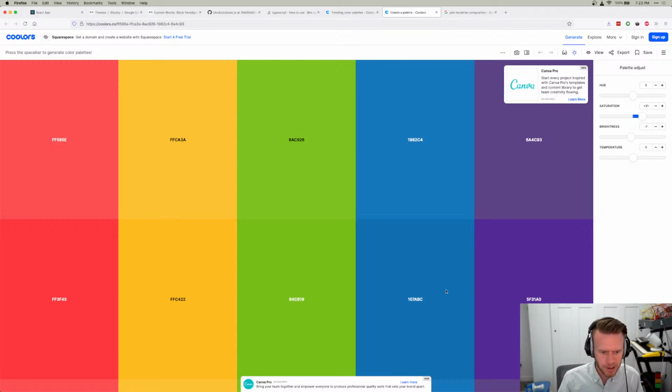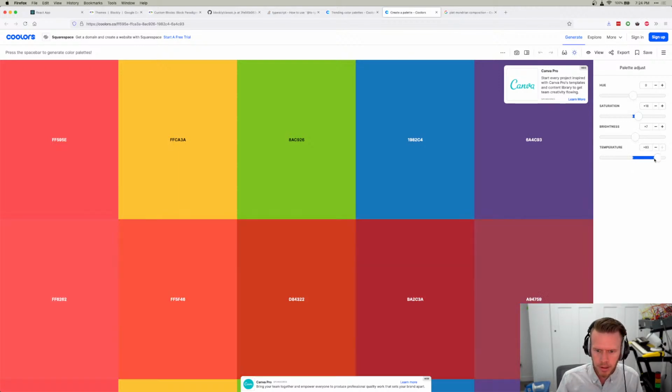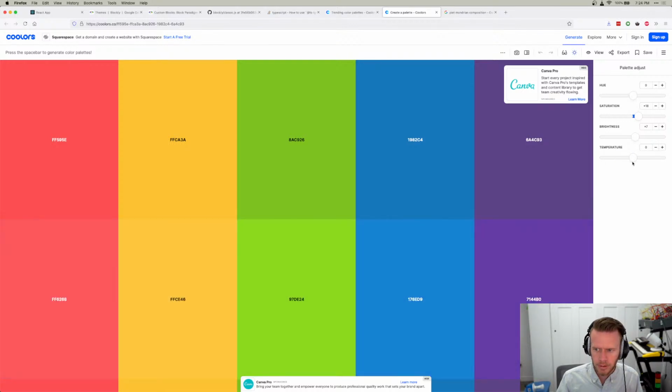So this has decided that all these should be dark. I wonder how much more we push it before the yellow decides to be. Oh, it goes the other way. Interesting. So I think we bump up the saturation a bit. Yeah, I like saturation or brightness around there. Temperature, I don't think we want that because we already like where the hues are.